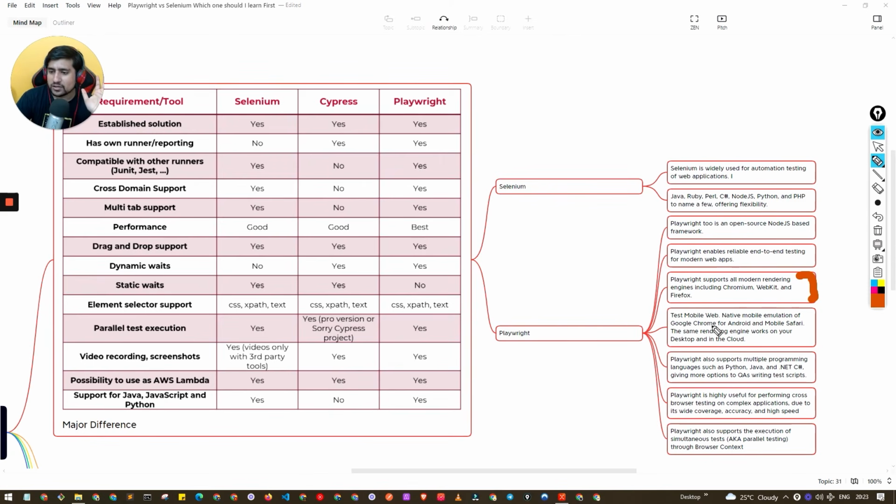You can also test mobile and emulate mobile, for example, Google Chrome on Android or Safari, so you can leverage Playwright, where you have a hard time doing it in Selenium, right? It also supports the majority of the languages, and it is useful for very complex applications. So right now, let me tell you a very important point about Selenium and Playwright, right?